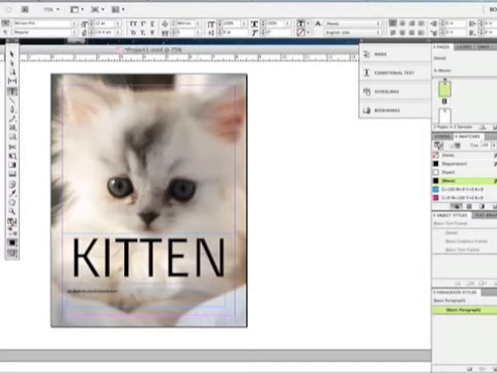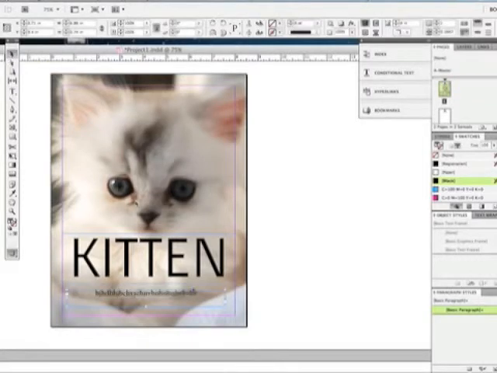There we go. Okay, so I've got some text, and it doesn't make any sense, but let's say this is the tagline. I can select everything, make it larger, and I'll just put it in the center and do the same thing.